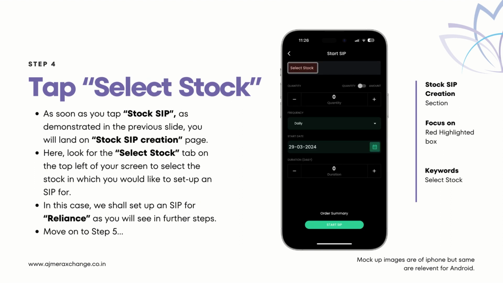Move on to Step 4. Step 4. Tap Select Stock. As soon as you tap the plus sign, as demonstrated in the previous slide, you will land on the Stock SIP Creation page. Here, look for the Select Stock tab on the top left of your screen to select the stock in which you would like to set up an SIP. In this case, we shall set up an SIP for Reliance, as you will see in further steps.